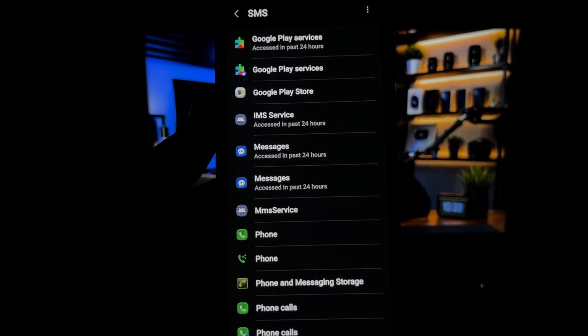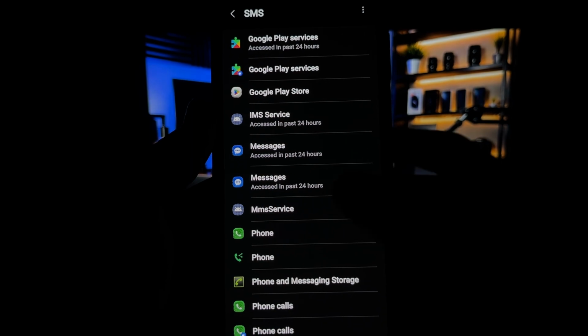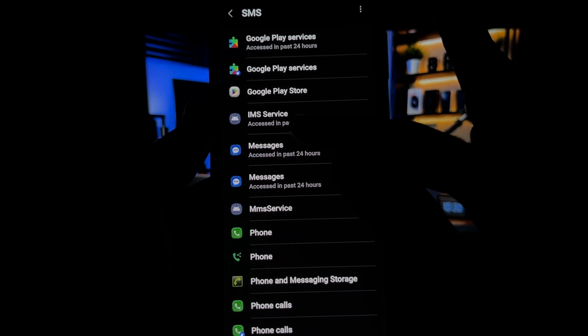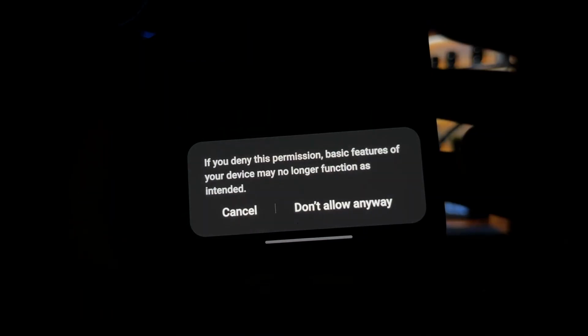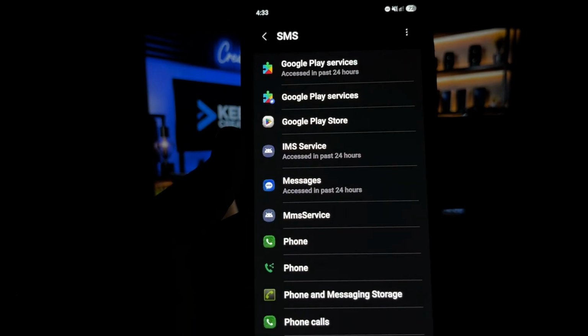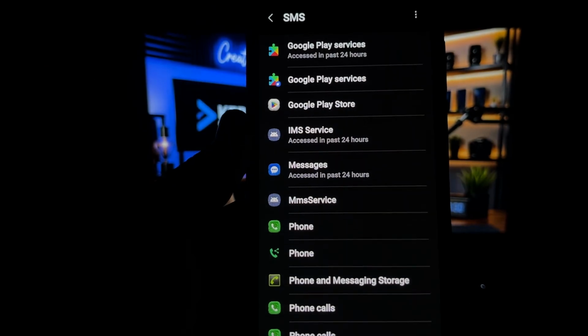Now here is what you do. Tap on any app that shows accessed in past 24 hours. Open its permissions, then tap Don't Allow for SMS access. That's it. The app will still work normally, but it will no longer be able to read your text messages. Now go back and repeat this for every suspicious app in the list. Take your time and go one by one.